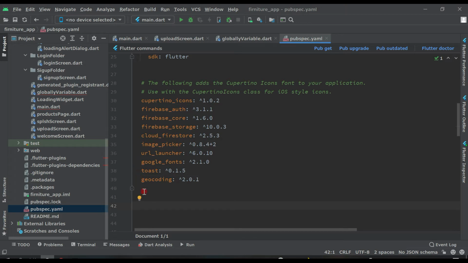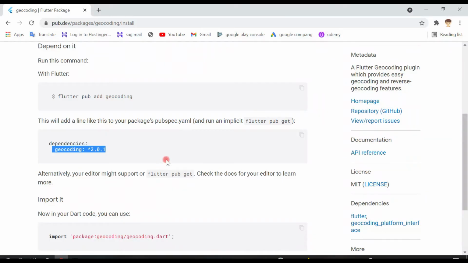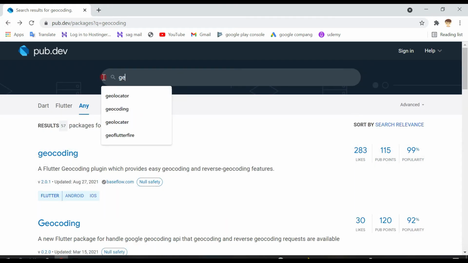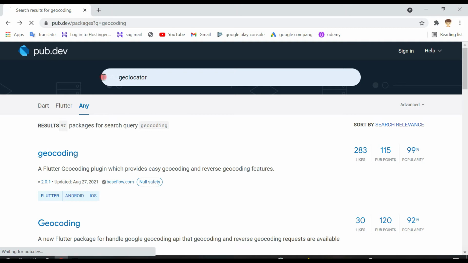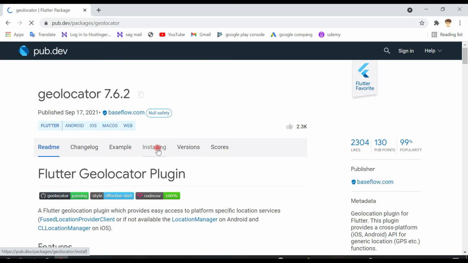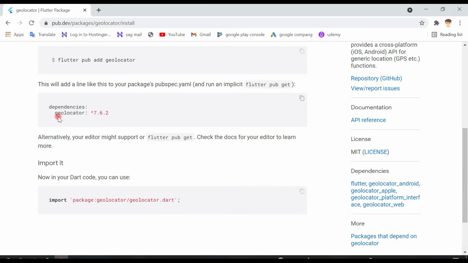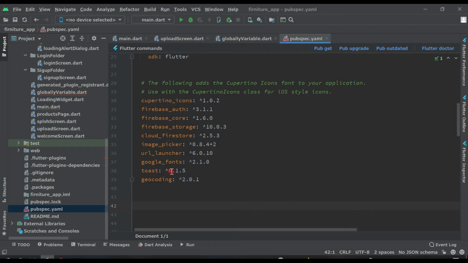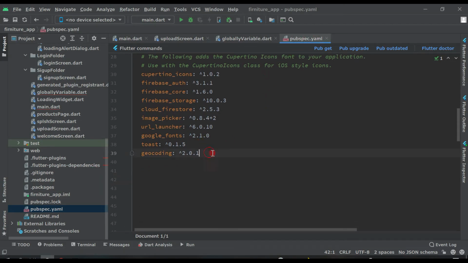Here, no space, no more space, like this, in an accurate line. So, geocoding. Now come back to Google again, go back and write here geolocator, enter. You will see this geolocator, click on it, installing. Copy this geolocator dependency, come back to the Android Studio, and here inside this pubspec, after this geocoding, paste it here and make it proper like this.